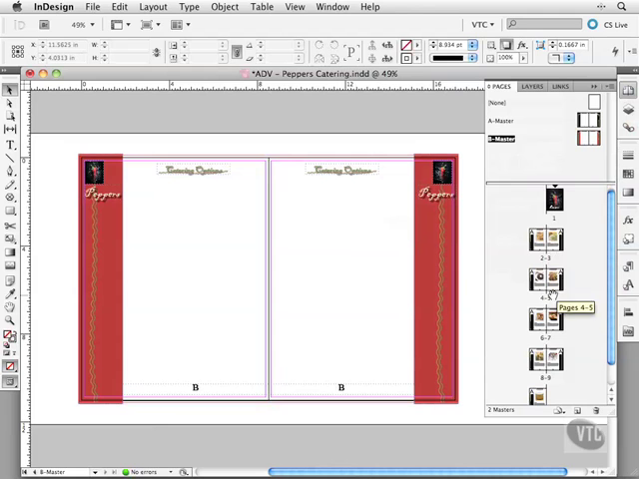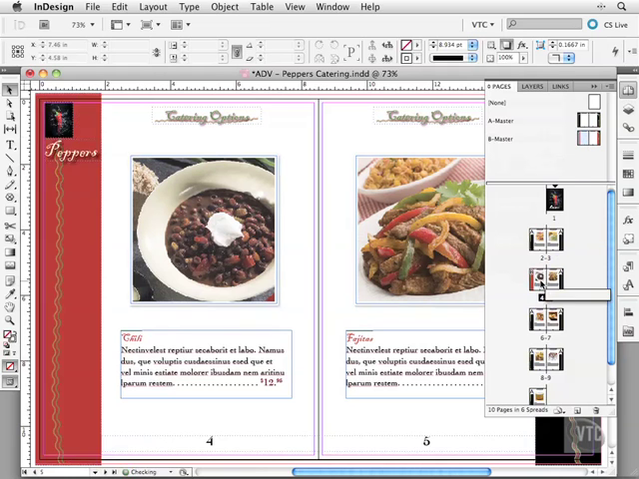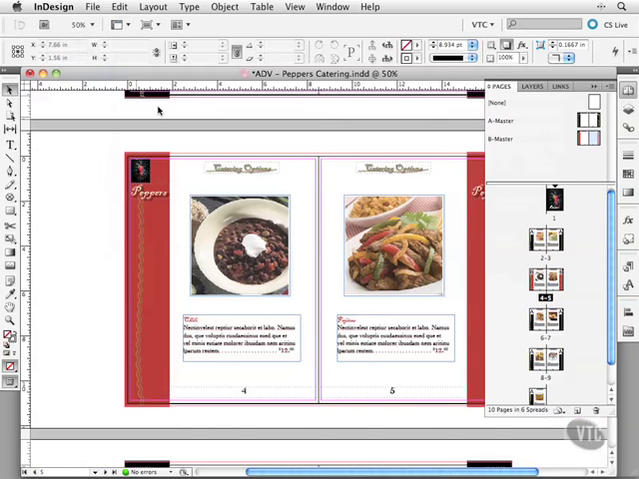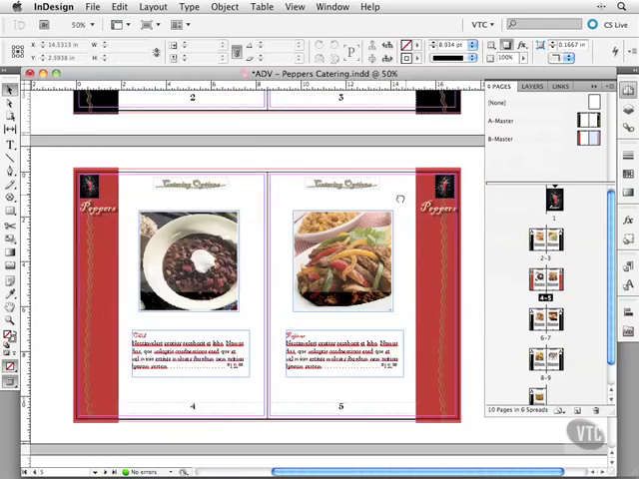The first 2 items were appetizers, so we'll leave those with a black sidebar. And then we can come down and apply these sidebars to these pages. So I'll just drag the left icon on this one, the right icon on this one. Let me zoom out a little bit here, go to 50% so that you can see both spreads at the same time a little better. So now these are clearly identified.